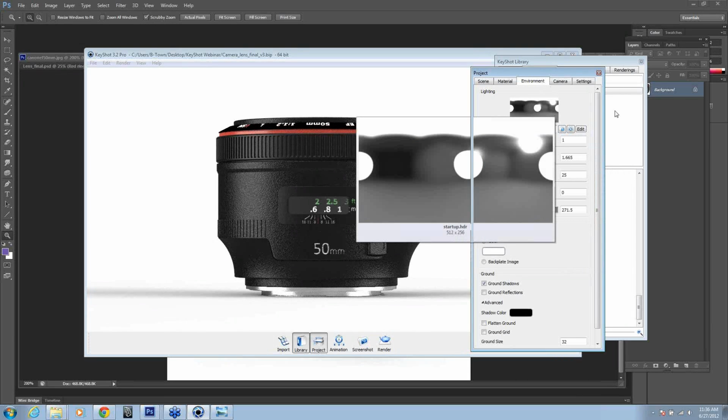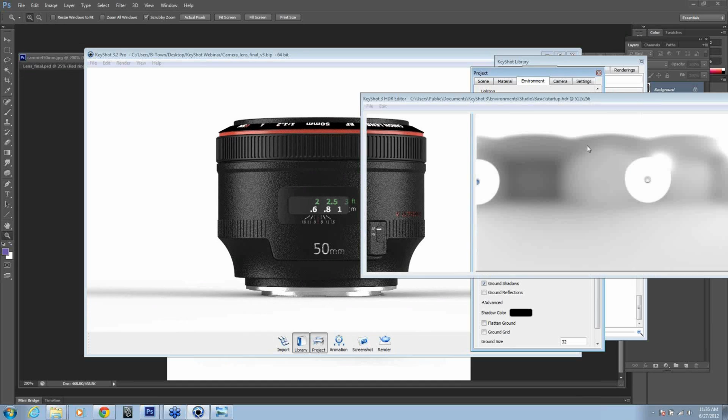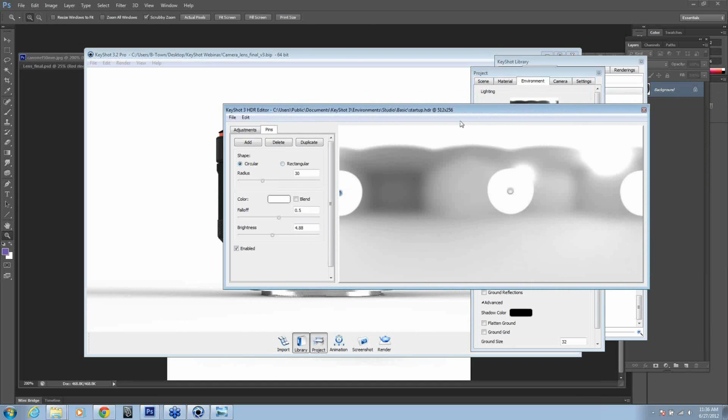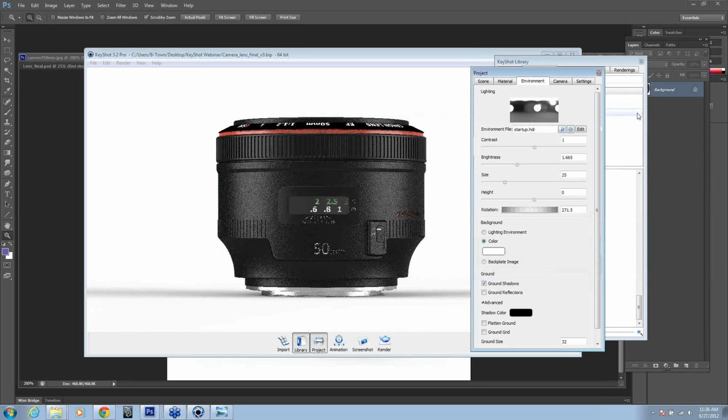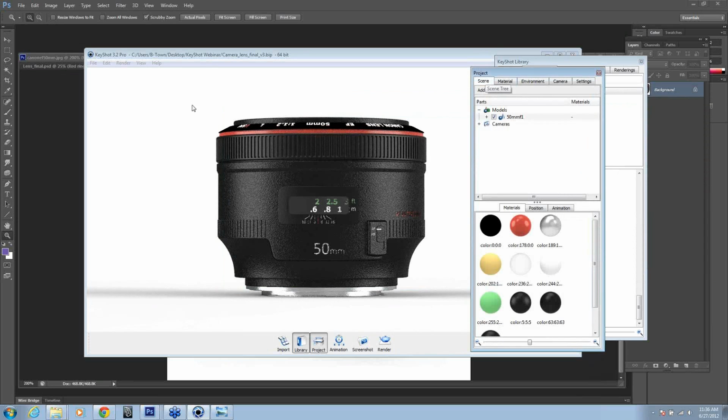Now, one thing we need to do, since we've edited our environment: when you're making these edits, it basically reduces the size of your environment image so you can get fast real-time feedback. What you want to do is go ahead and generate high resolution for KeyShot, and it's going to export that HDR. Now you're done editing, and we can move on to the next step.